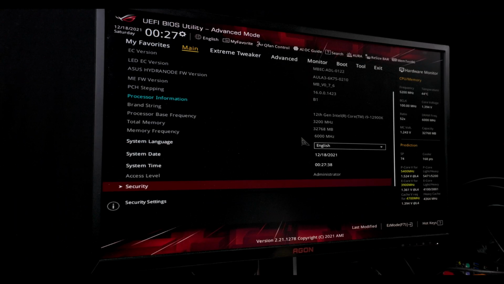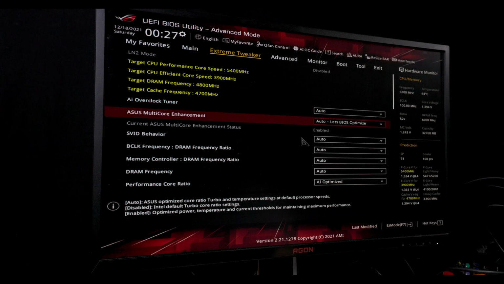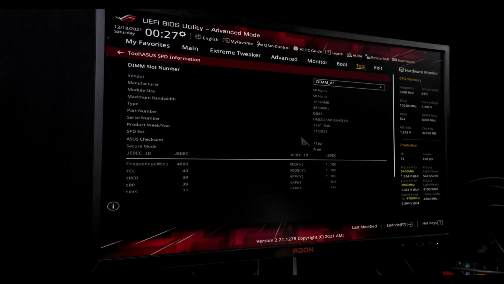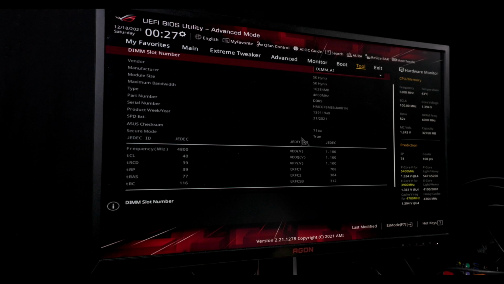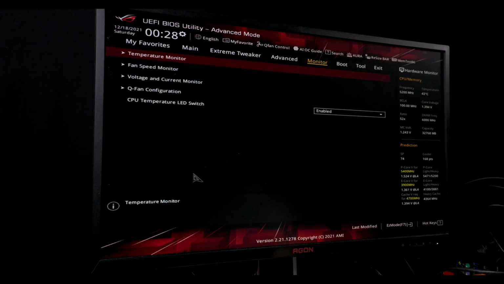Here we go, guys, we're in the BIOS. We can see the RAM should be running on auto. If we go down to the SPD information, we can see that these are SK Hynix, as it says on the stick itself. 16 gigabytes of stick, 4800 maximum bandwidth. And we have 40, 39, 39, 77, 116. I believe this is the same as the other 4800s like Crucial, etc. I don't think every listing has all the timings.